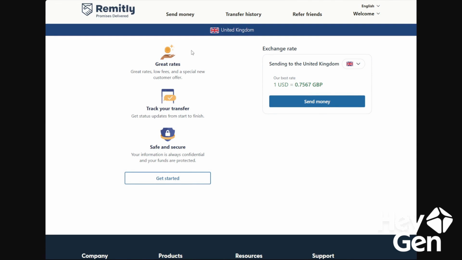Today we're going to see how to send money from Canada to India using a QR code. This entire process is quite simple and straightforward. We're going to utilize this excellent platform called Remitly. With Remitly, we will be able to make all kinds of international transfers very easily and efficiently.